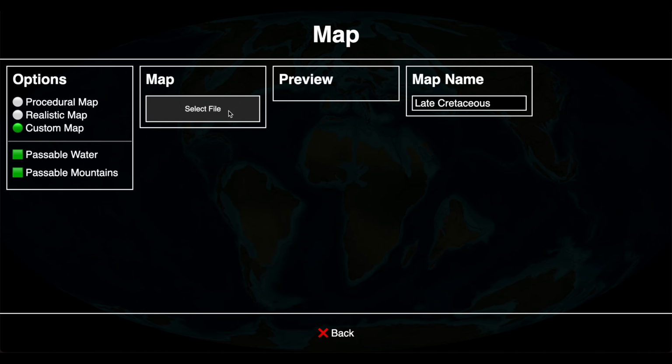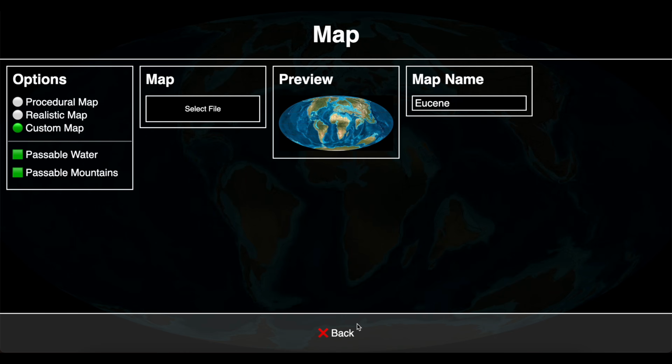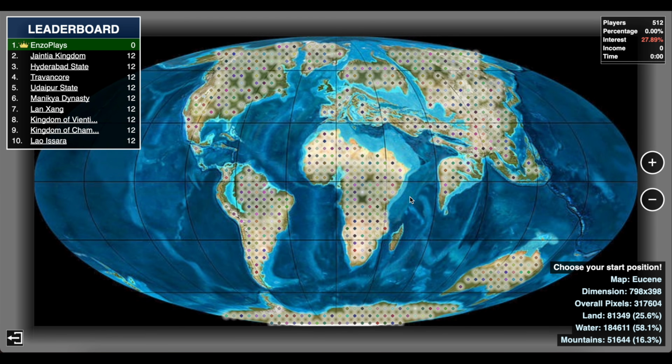And how you do that is you just upload a file here. So for example, I just uploaded a map of the Eocene era, basically just taking a picture from Google. And as you can see, if you jump out and click on play, you now have another generation of the world.